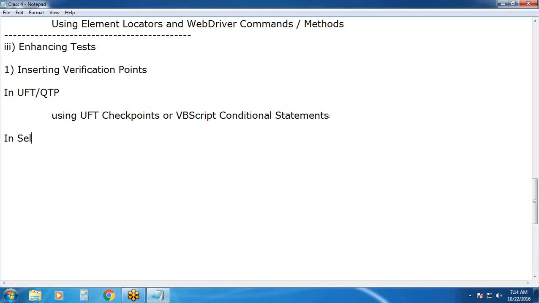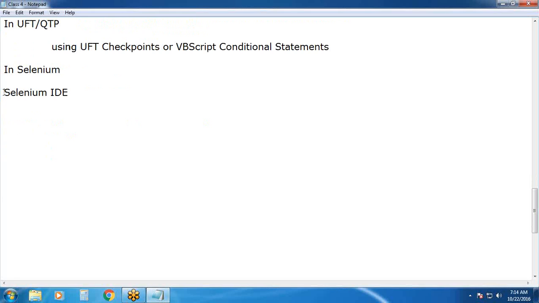Next, in Selenium, first Selenium IDE. In Selenium IDE, how do we insert verification points? Using assert or verify. Both are different, but the purpose is the same. When to choose assert and when to choose verify, we will discuss in the practical chapter. Using assert or verify commands. These commands also belong to Selenium commands only.